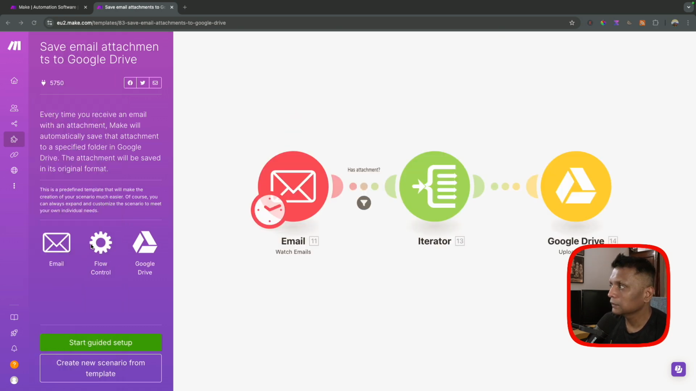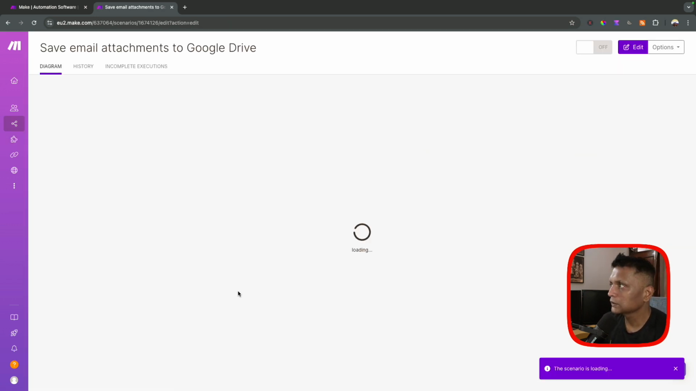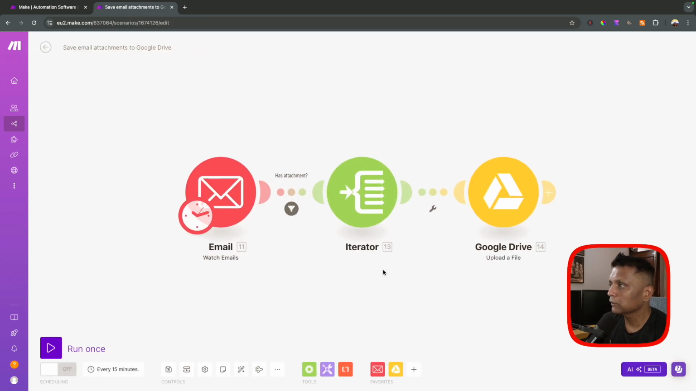And here this particular section which says email, flow control and Google Drive, this will give you all the details of the modules and apps which are used within this scenario. And on the top you will see the brief introduction and the summary of what actions and scenarios will perform. And then all you need to do, just click on this create a new scenario from template here, and it will open up in your scenario editor. As you can see, I have clicked on it and it will open up the scenario, and from here I can just play around and configure this further.